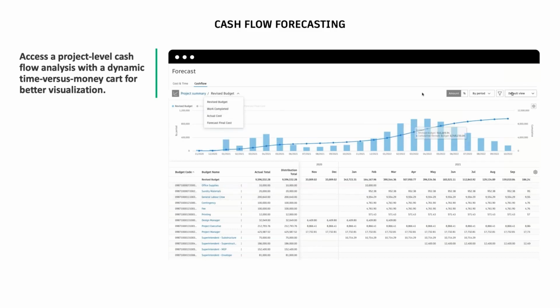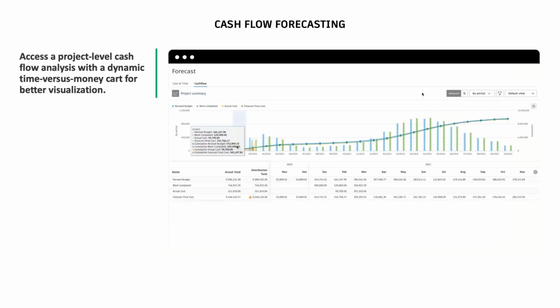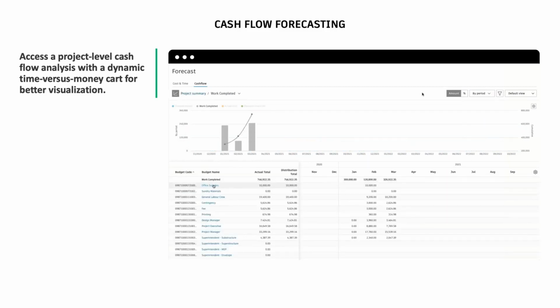There's a couple different ways that we can look at what these charts display, whether that's by percentage, by period, or a cumulative effect. So great features here. And really, the intent is to make sure that your project team understands what cash flows look like on your job.